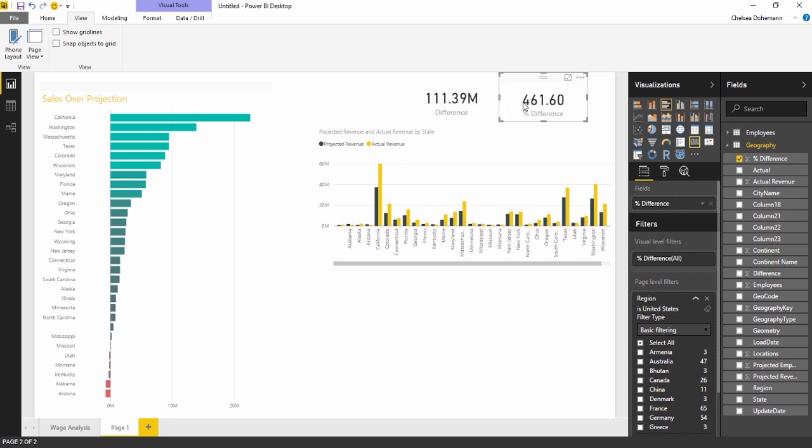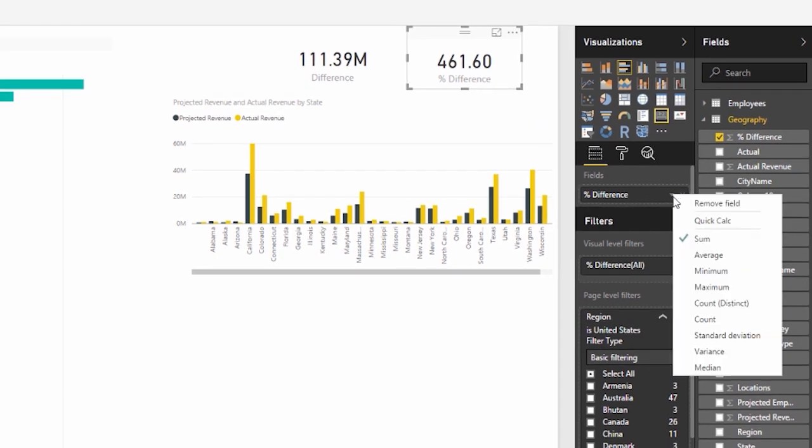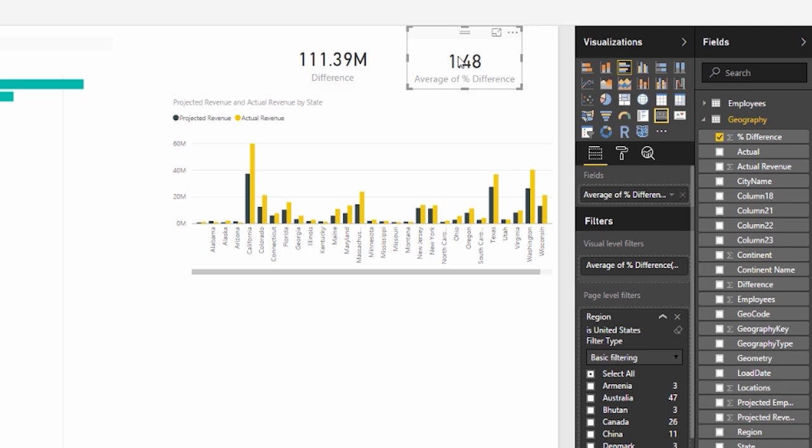So this is looking okay, although these are not being formatted very well, and so I'm going to want to go and format them. The other problem is that my percent difference is actually being summed, which is not appropriate for a percent measure. So I'm going to need to go into my fields area, into the percent difference, and actually choose a more appropriate calculation here, like average. And that should look about right.